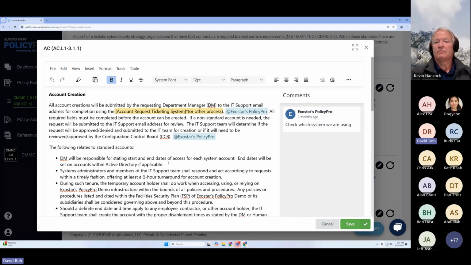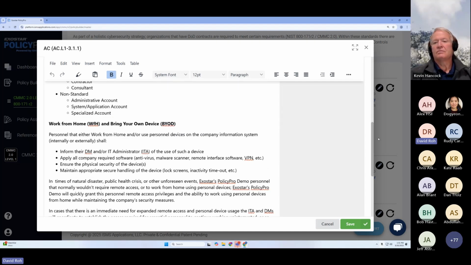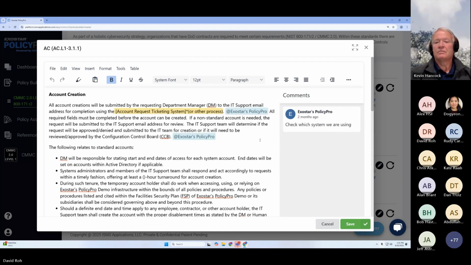We can see that it's going to be about our organization's account creation, work from home, and bring your own device policy. A couple notes as you're working through these policy templates. One, you want to ensure that you're reading through the entirety of this template because what's written here in our templates should really reflect what your organization has actually implemented or what your organization plans to implement in the future based off your policies.